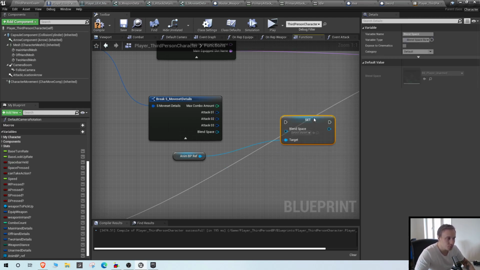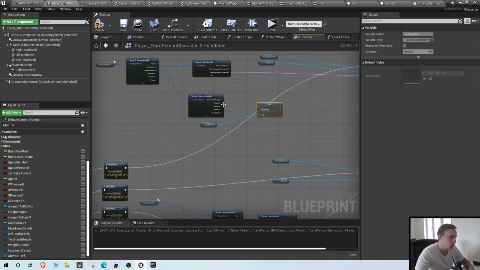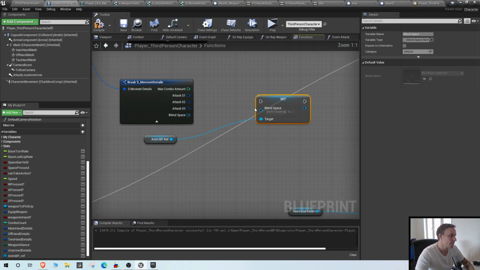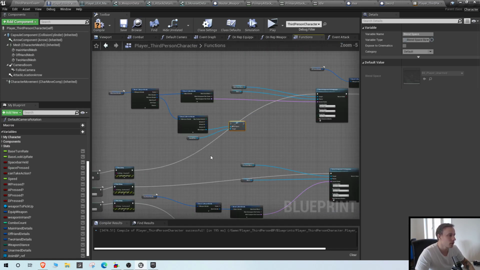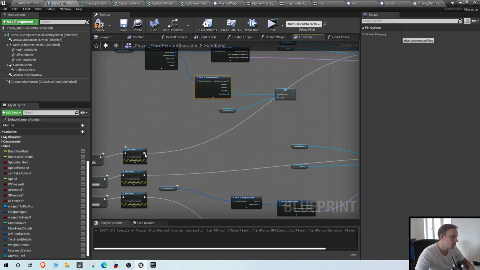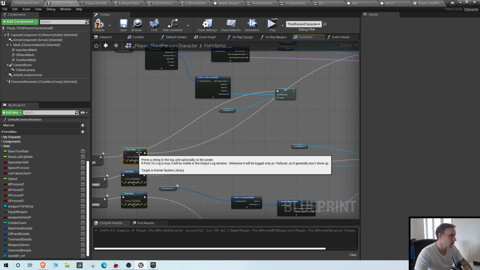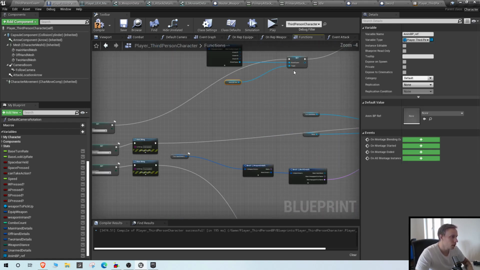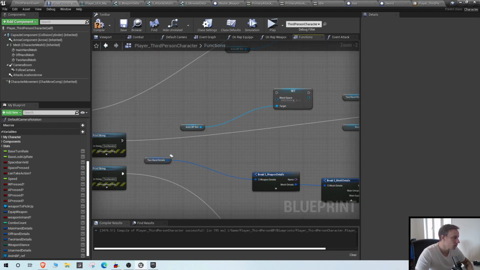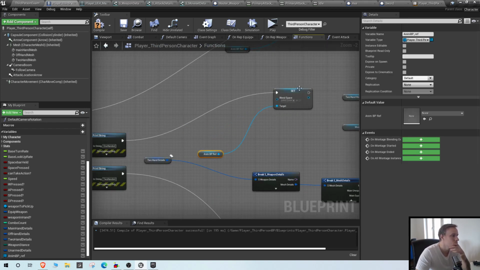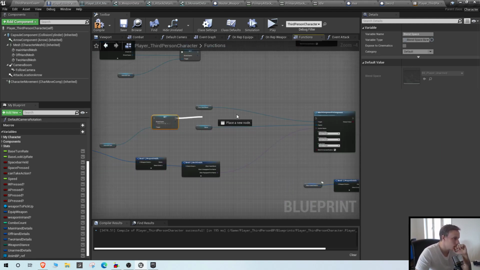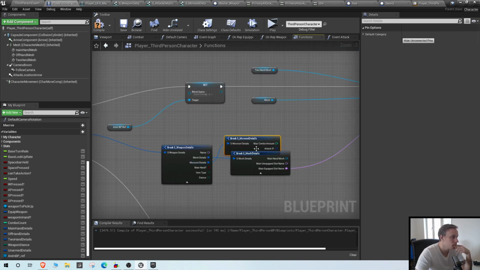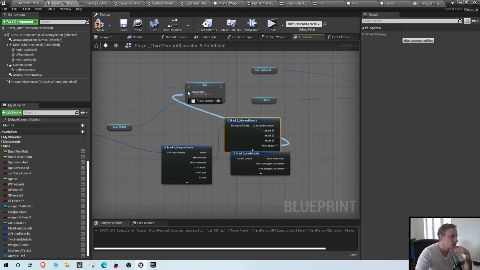Set blend space. So we can set the blend space, which is the variable that we created here, blend space. We want to set it to the current weapon that we are using. Actually, we can remove the print strings here. Bam. And we want to set the blend space here as well. And this time we are setting it to the two-handed blend space.